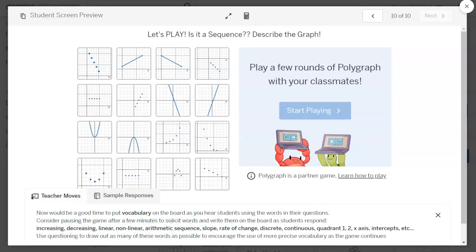What I do is while they're playing, if I hear a kid use a word like discrete or use a word like linear or any kind of mathematical vocabulary, I immediately go write it on the board. You may even give them a prize for doing it, because the more of this language you can get out of them, the better they're going to be able to use those words in their descriptions. And really, it's better communication in general to use the correct mathematical vocabulary.